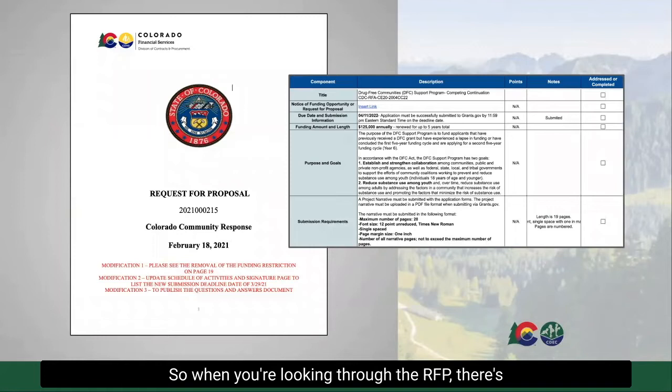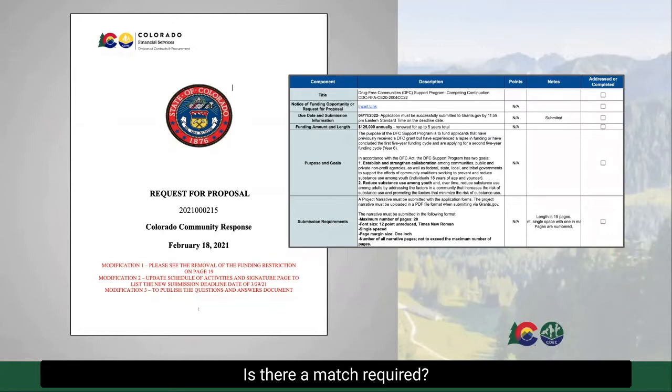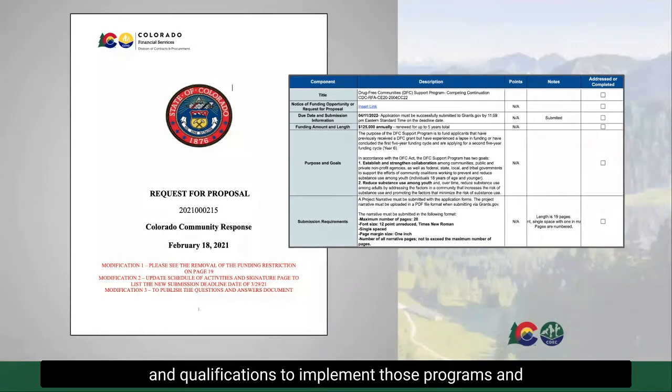So when you're looking through the RFP, there's a few questions you want to ask yourself. Are you eligible, and can you meet the grant conditions? What's the timeline? What's the budget? Is there a match required? Is the purpose or program a fit for your organization? And do you have the right staff and qualifications to implement those programs? And is it worth the time and effort? Are you able to invest the necessary resources, so really the time and staffing, to write the grant application?